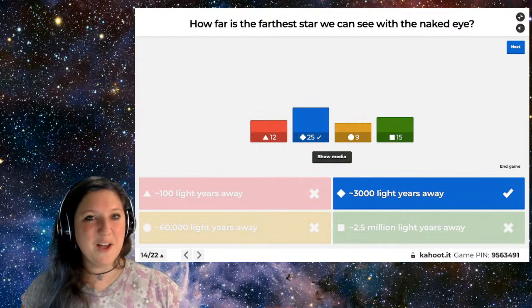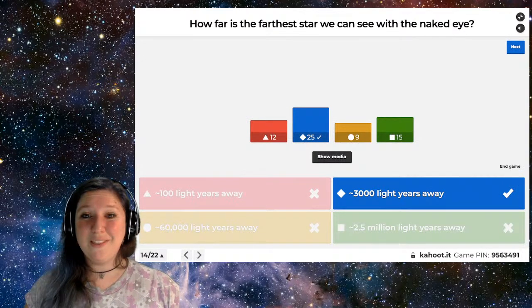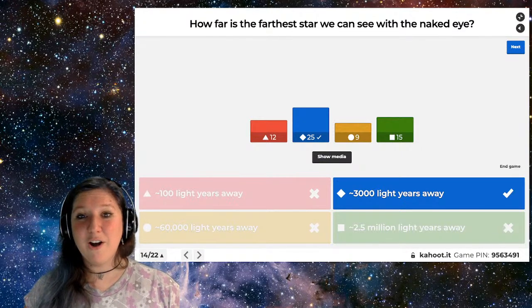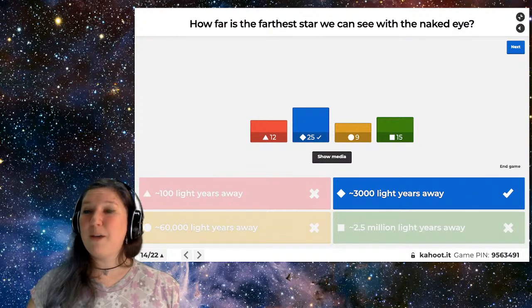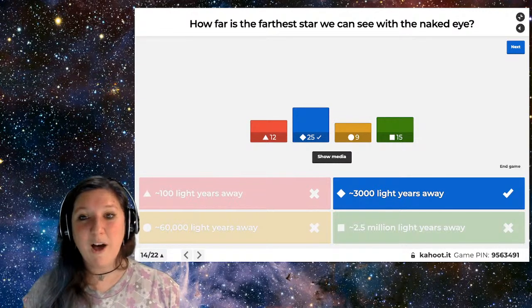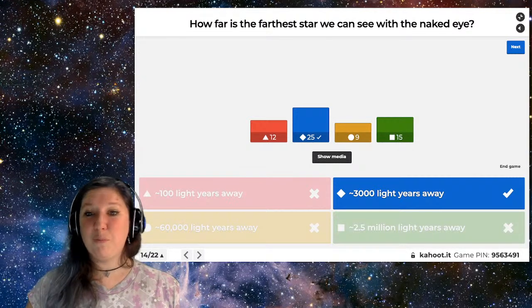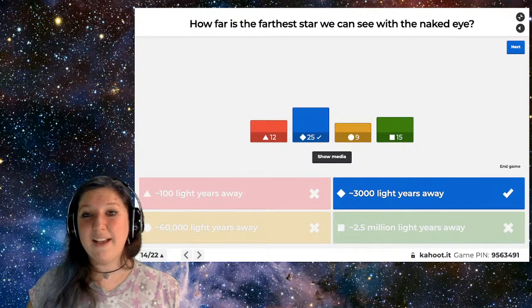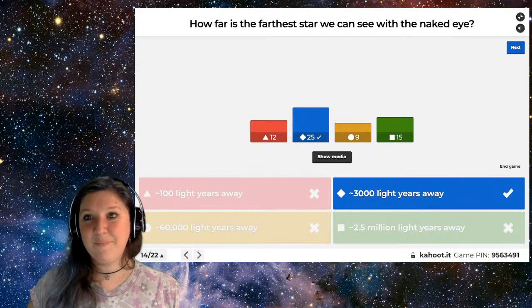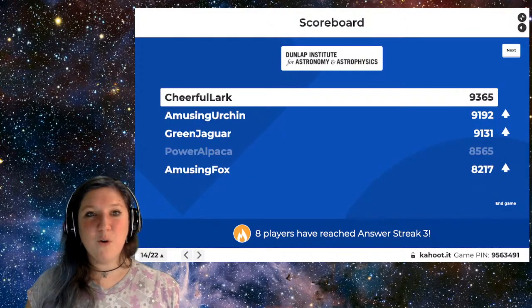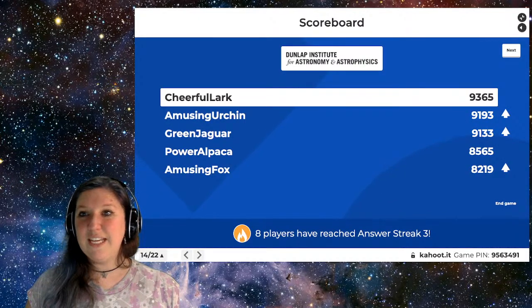So most of you got the correct answer. It's about 3,000 light years away, which in terms of the size of our galaxy isn't all that far, because our galaxy is about 100,000 light years wide. So we can only see stars in our own galaxy out to about 3,000 light years. And this is a star in the constellation Cassiopeia, which is visible all year round. Looking once again at our scoreboard, we've got Cheerful Lark in the lead. Let's see what the next question is.